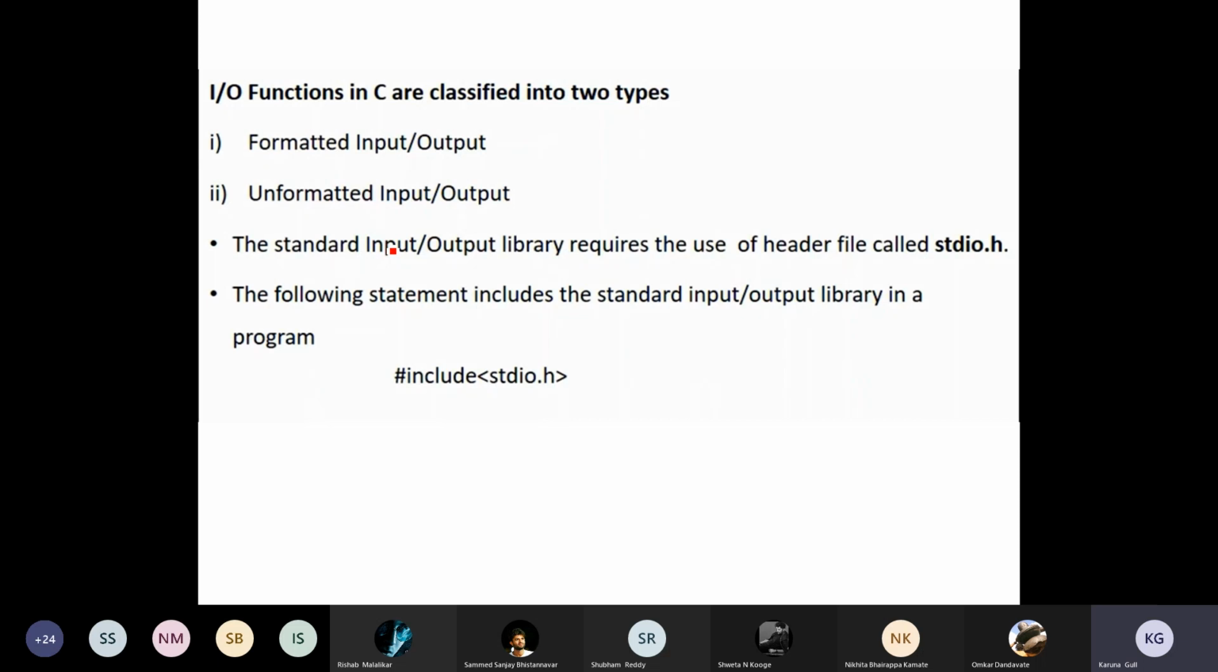Similarly, we want to display something on the output device. You already know, we say display even, display odd, display the sum. Where should I display that? It has to be displayed on the screen, right? So to display something on the output device, we go ahead with the output statement in the C language. We again have two types: one is the formatted output statement, another is the unformatted output statement.